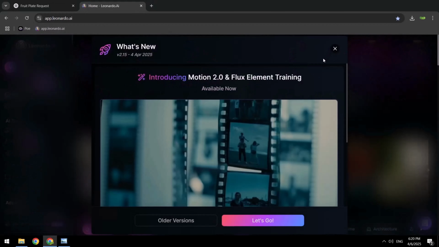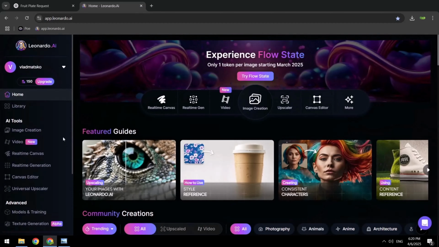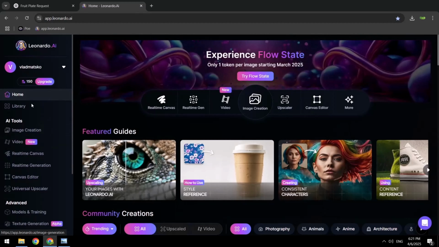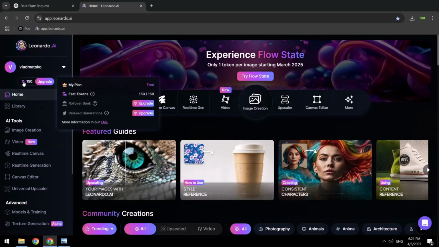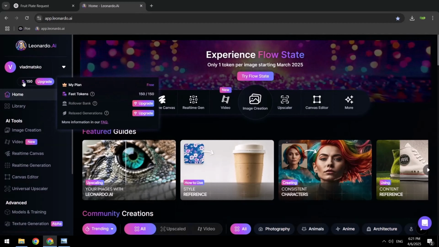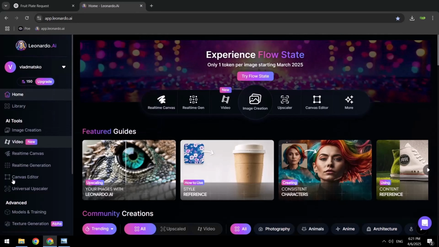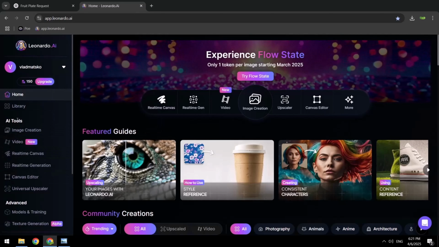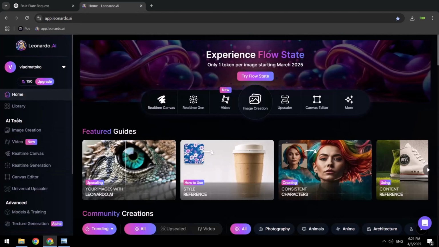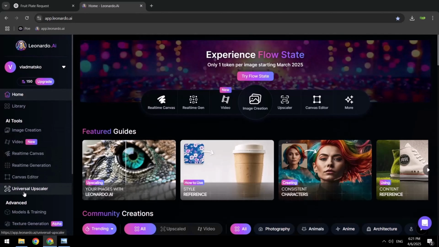Sign up and log in to our dashboard. For the first time you enter this website, you see some pop-ups that introduce you the new sections. The free plan on Leonardo gives you 150 tokens per day for each account. There are a bunch of tools on the left sidebar, but today we're only going to work with the Upscaler tool. Click on Universal Upscaler from the left menu.